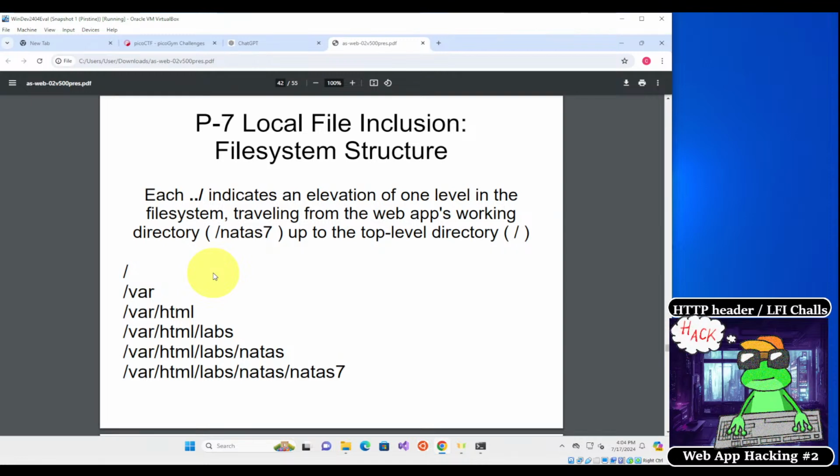So we also talked a little bit about local file inclusion and the file system structure. In a lot of cases, the web application is not working in the top level directory of a web server. It's usually working many layers below that. So in the case of the Natus example, where we took advantage of the Natus 7 web app's local file inclusion exploit, we had to navigate up several levels in the file system in order to take advantage of the local file inclusion exploit.